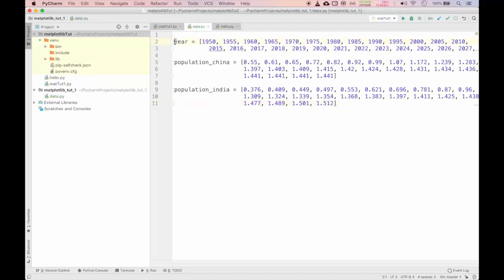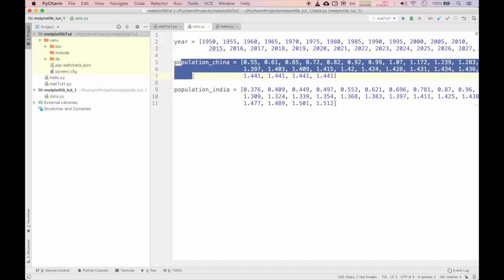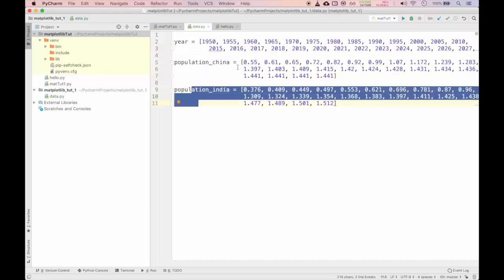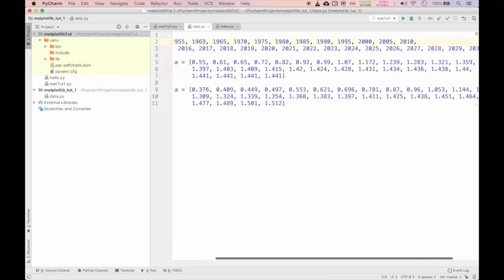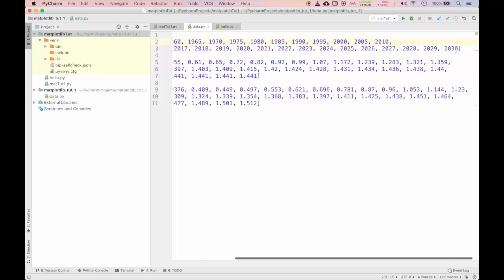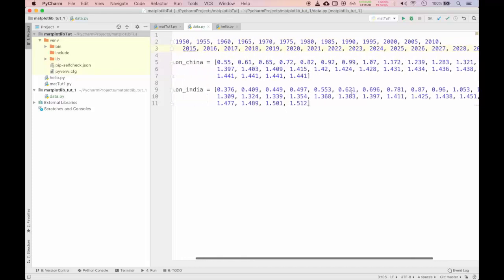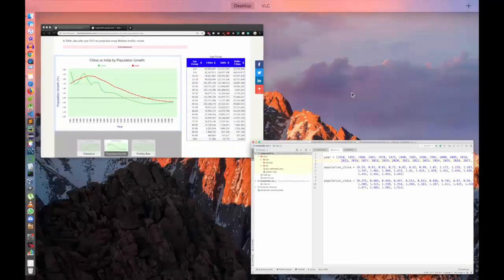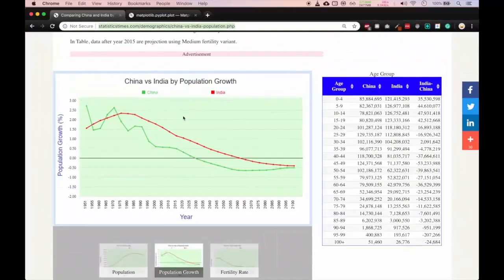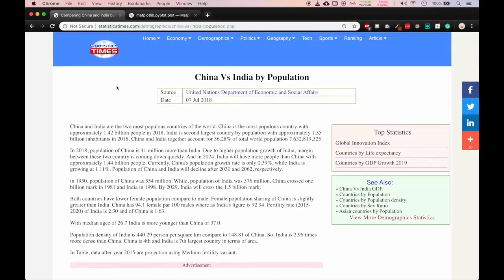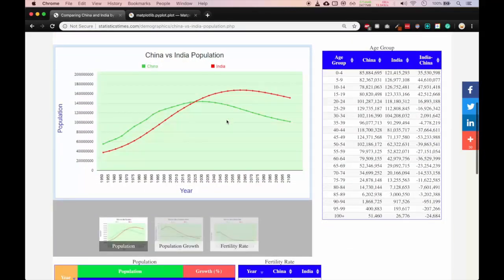Now we'll import our data. Here we have lists. I have put in three lists, and I will share the data.py file with you. This contains the years. I have copied this data from a particular website called Statistics Times. Here you can see the China versus India population from the 1950s to an estimated year like 2100.